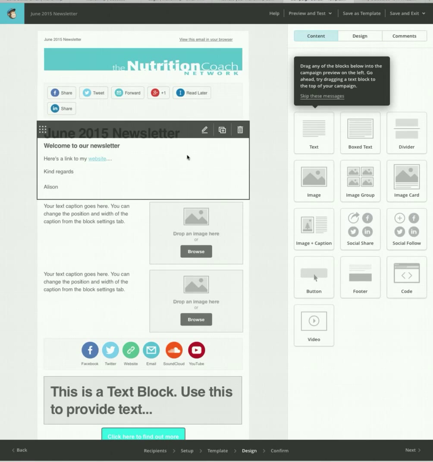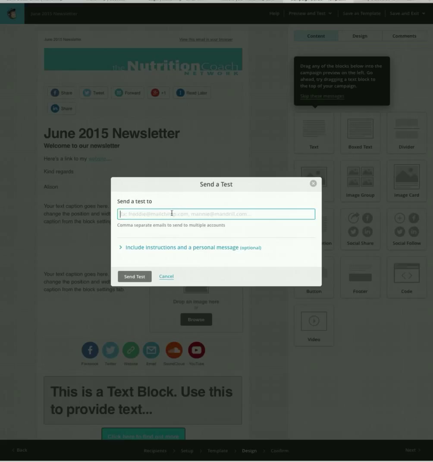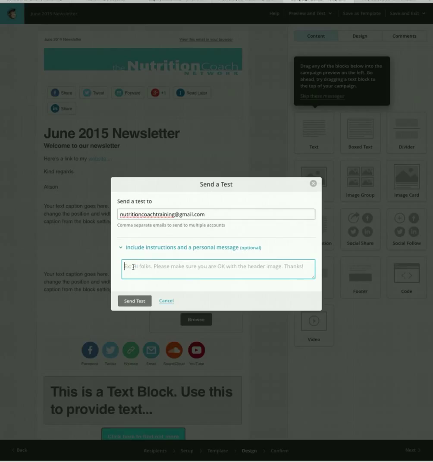So if you're happy with the layout, maybe you want to see what it looks like. So let's send a test email. So we're going to send it to our Gmail account. Hi, here's the first draft of the newsletter. Please let me know what you think. Thank you, Alison. So then we send the test.